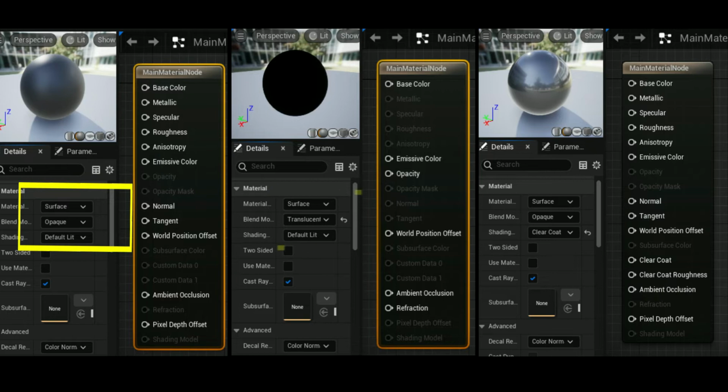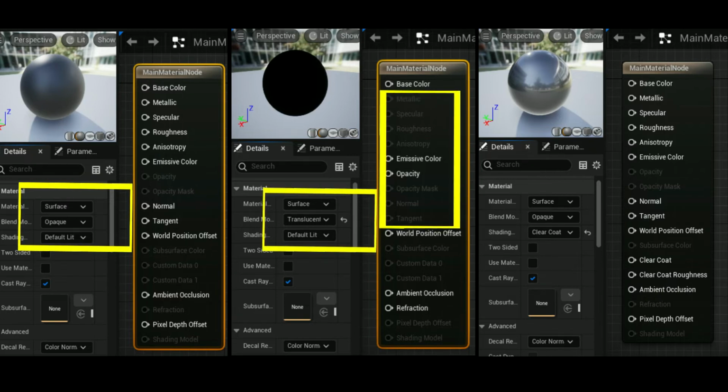In the middle example, changing the blend mode from opaque to translucent enables the opacity and refraction inputs. It also disables any inputs that are not used by translucent materials. On the far right, selecting the clear coat shading model enables the inputs for clear coat and clear coat roughness. You must select the main material node to access these properties in the Details panel.